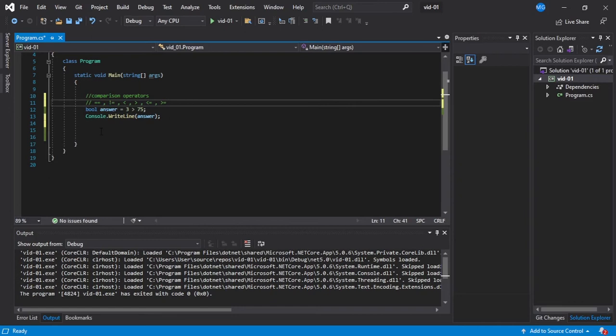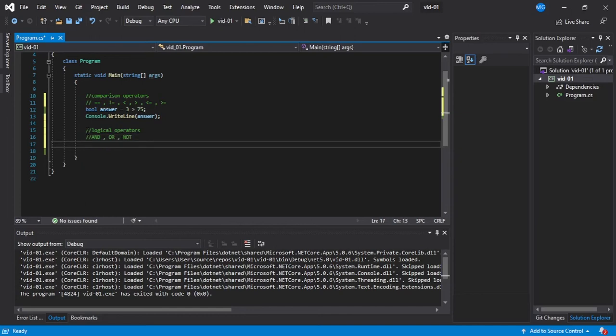So as I said, next we have logical operators. What are logical operators? Let me just add a note here so we can actually see all of them, just like the comparison operators. So logical operators, we have here and, or, not. I'll explain what these are right now.